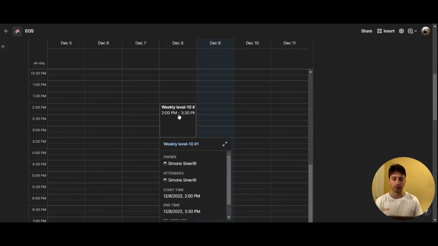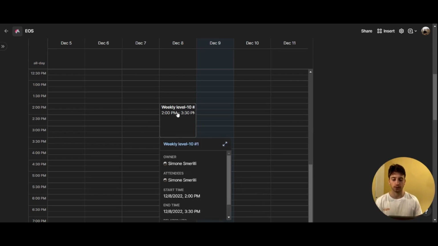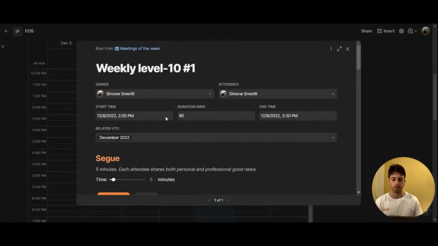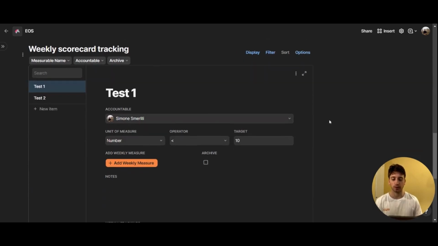And each meeting is a page. So in here, this meeting, for example, you see that it runs from 2 p.m. to 3:30 p.m. That's a level 10 meeting. And you can click on the page to open it and see all the details of it right here. And finally, on the EOS dashboard, that is the generic organizational dashboard, you can see the weekly scorecard tracking.